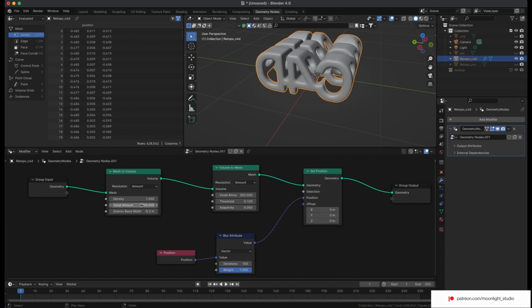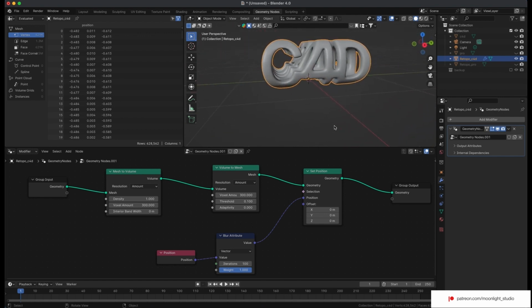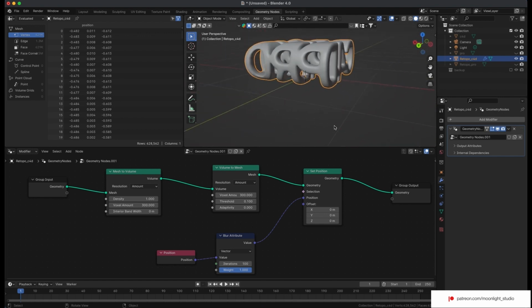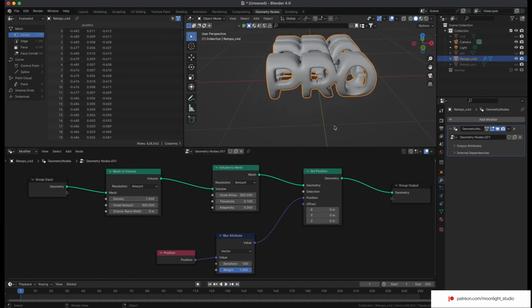Unfortunately, Blender removed the value from the Mesh to Volume node, which is called Exterior Band, which we could use to make the text look thicker. This could act as the Dilate operator and Volume Builder of Cinema 4D. There's still another way to do so, but I guess the result is fine for this tutorial.